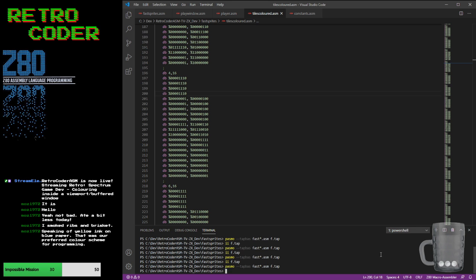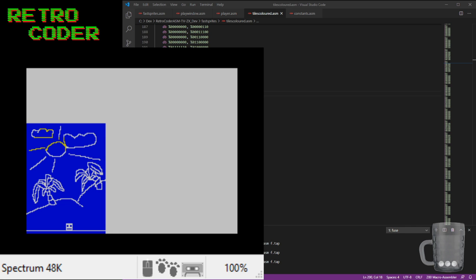Let me load that up again. Just looking at it, trying to figure out quickly some of the tiles to change. That whole next row can be the same colour for now. No, not that one. Oh, I swear. Just done that.